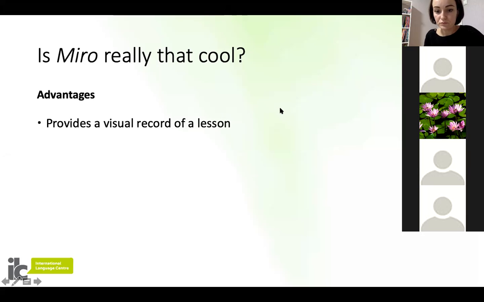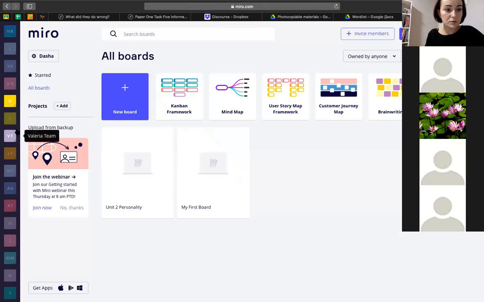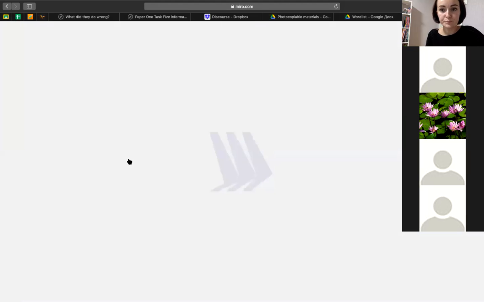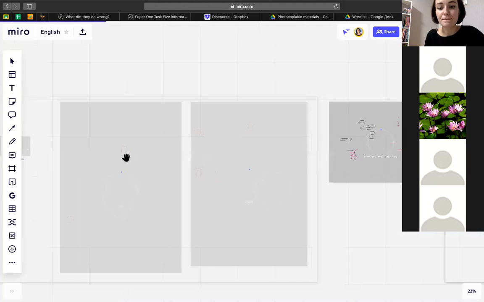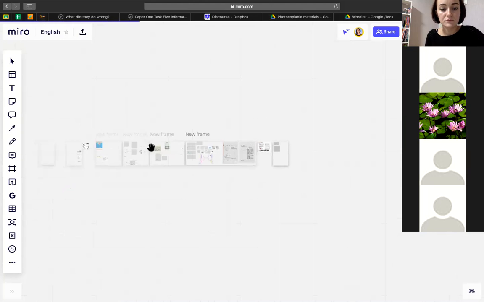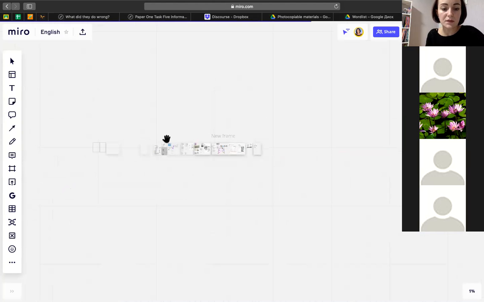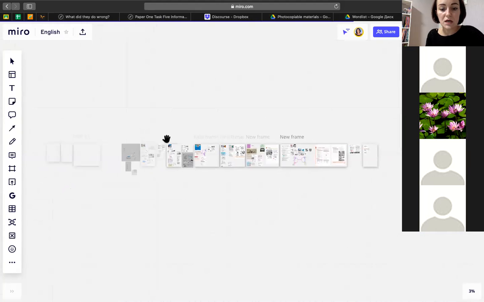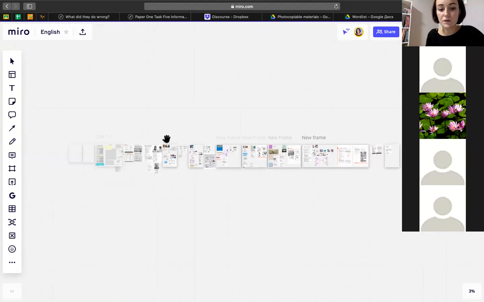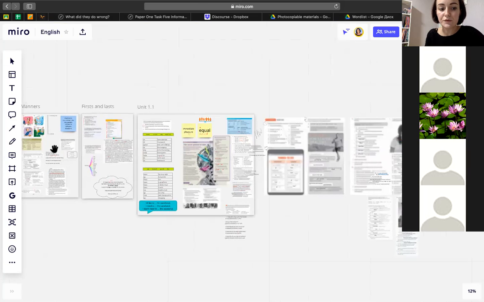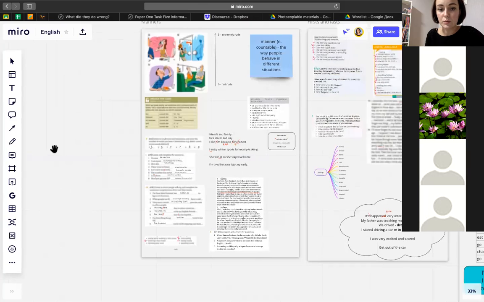Just to show you how it actually looks, for example, let's take a board of some of my students. So this girl has been studying for probably two, three months, something like that. So here, everything that we've done with her, it's everything on the board. She can easily open the board at any time, go, for example, to the first lesson and see what we were doing there.